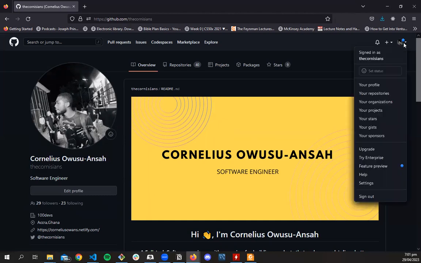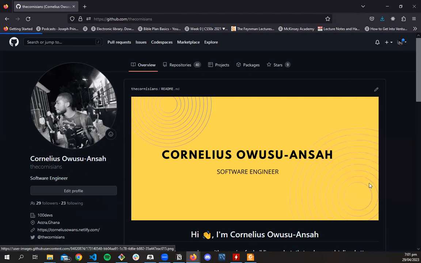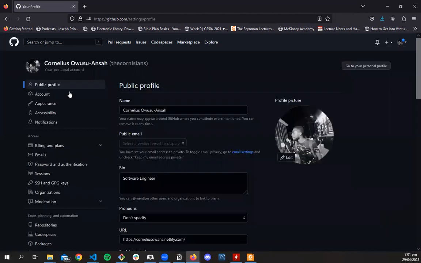Sorry, I keep clicking on profile. If you click on this small icon here, then you go to settings. If you go to settings, you can come to public profile. When you come to public profile, you should see your name.